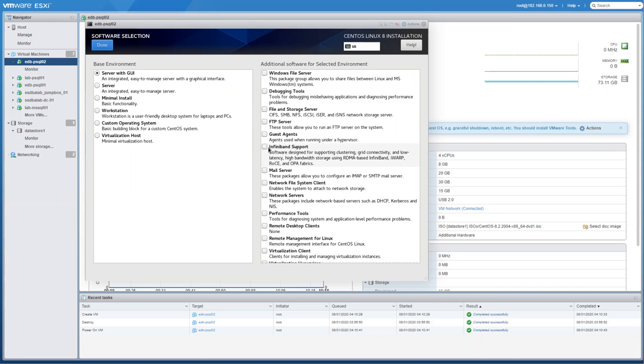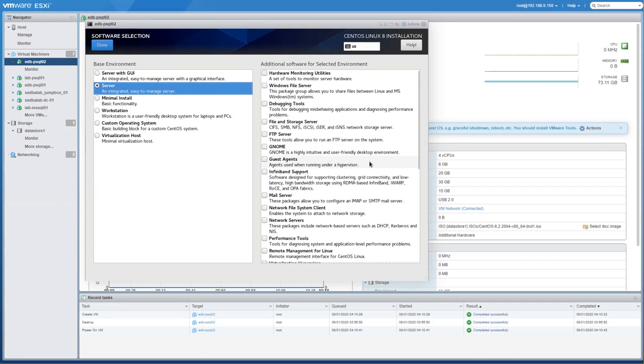And the software selection, so here you have several options. You can, of course, go with minimal installation, which does a very basic installation of CentOS. Also you can go with the server with GUI option, which has a GUI interface. But for this server, I'm going to go with just the server. And here you can select additional software for the selected environment, but I'm not going to select any additional software because whatever comes with the default server is sufficient for my case. So I'm going to select done.